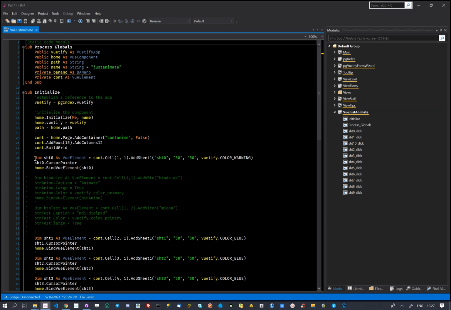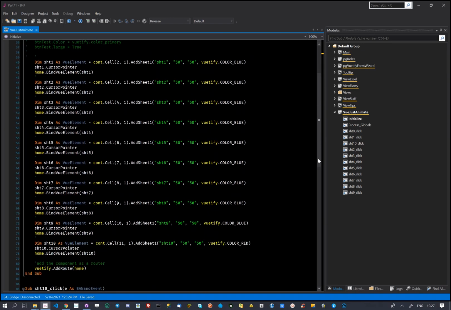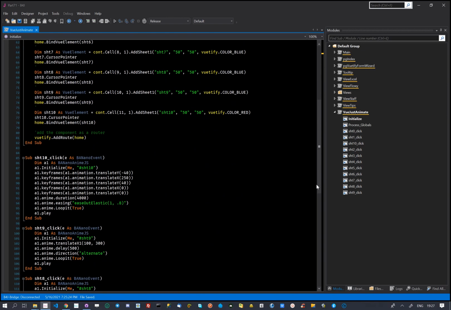Let's look at the source code. We have created various sheet components which we can click and then fire the animations. One will have to learn some AnimeJS for understanding the concepts.